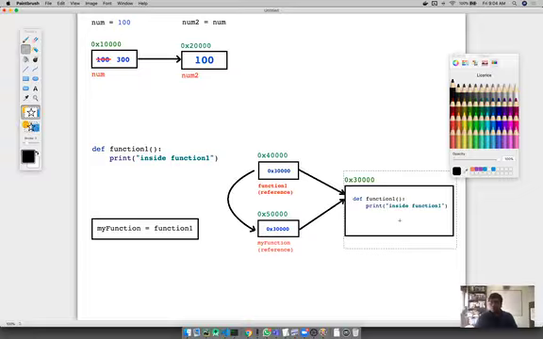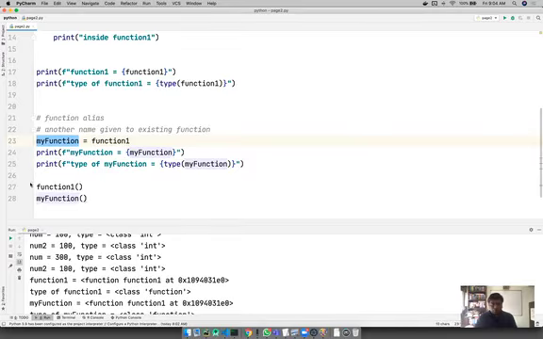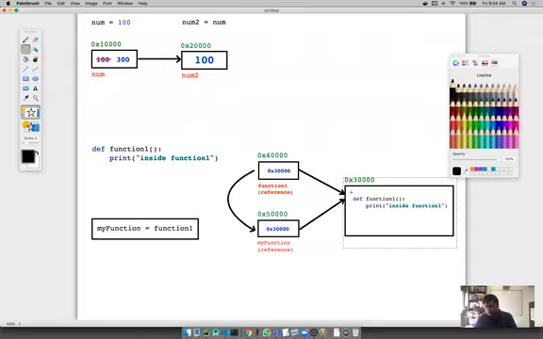So now henceforth, I can reach this memory block either by walking this path or by walking this path. Where you are coming from is not important. Where your destination is, that is important. Even if I say function 1 parenthesis or my function parenthesis, like what I just showed you here, it is going to reach exactly the same destination, because both of them have the same memory address.